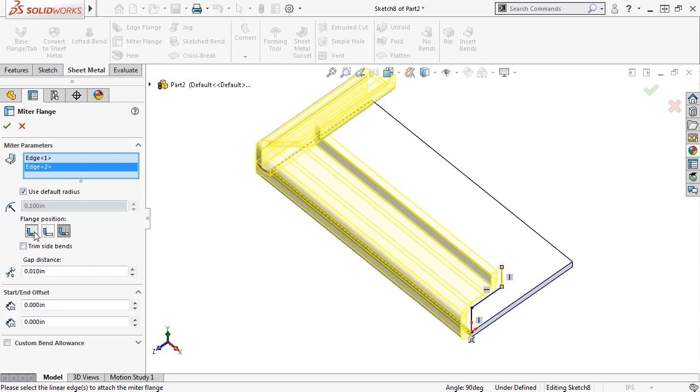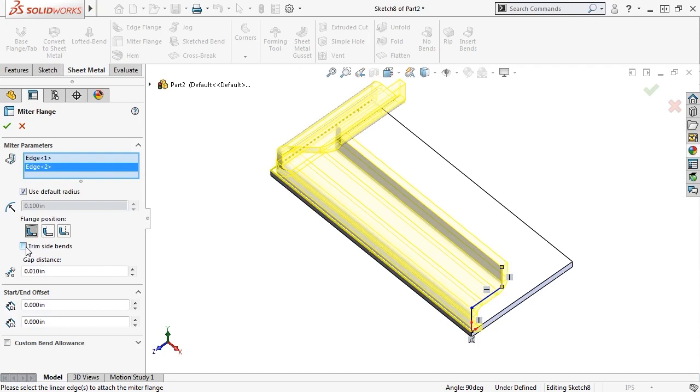expected. The Trim Side Bends option is available here just as it is when you created an edge flange. The next option is the gap distance.